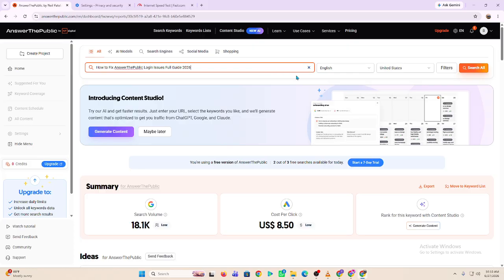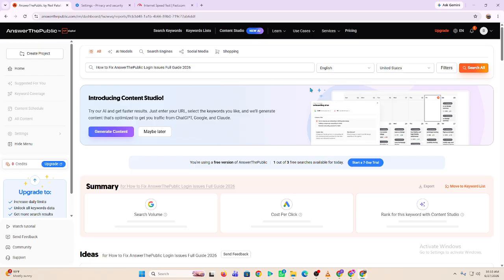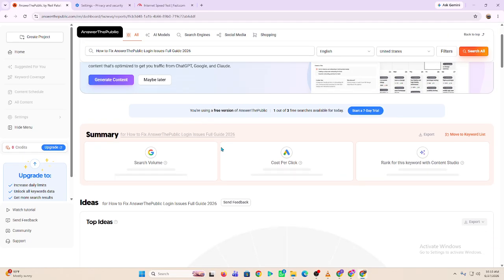Answer the Public organizes search queries into questions, comparisons, prepositions, and related topics, which makes it easier to find blog ideas. One of the best places for blogging ideas is the questions section. Here you'll see real searches starting with how, what, why, when, and where. These can easily become blog posts.